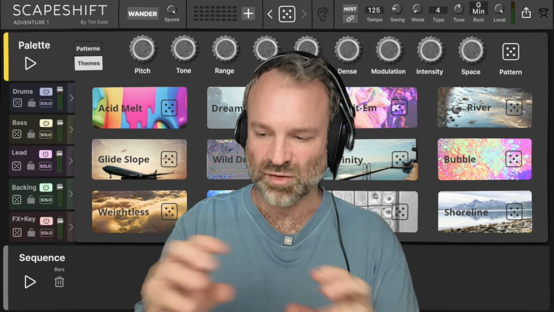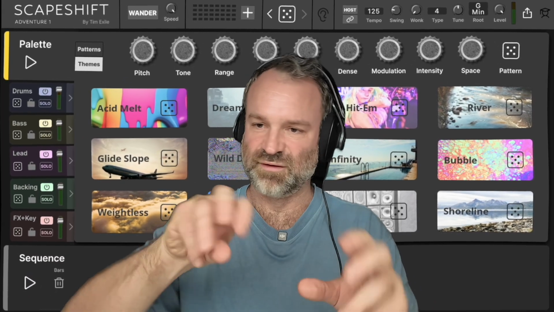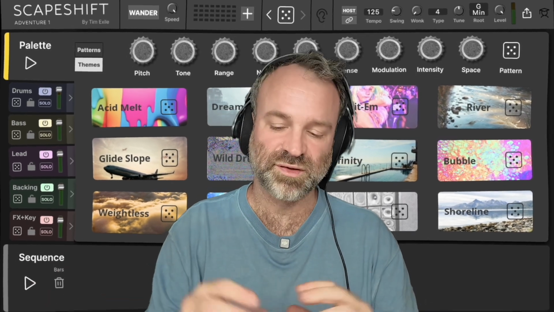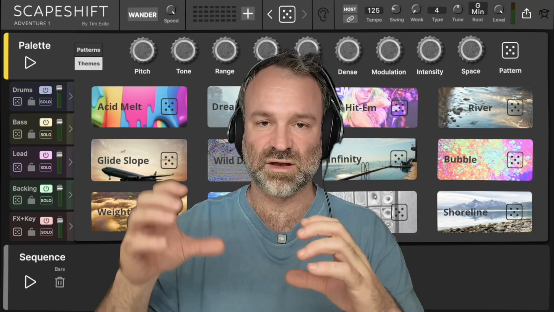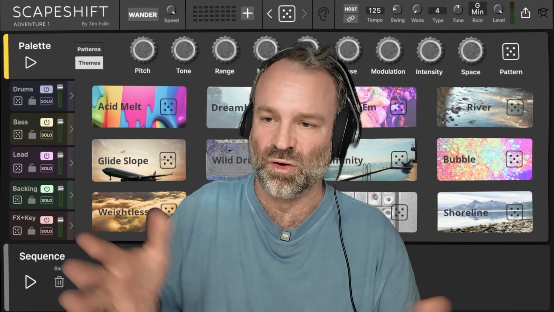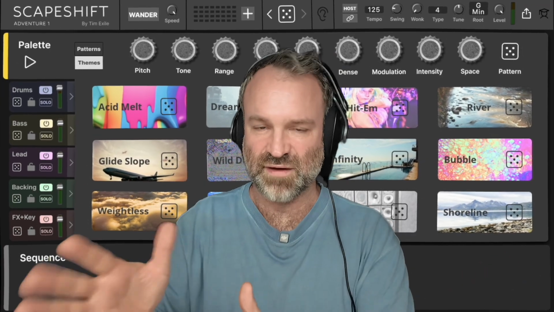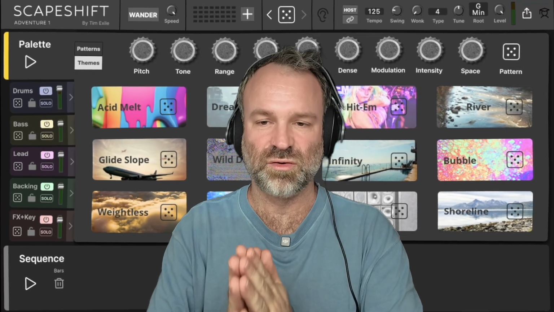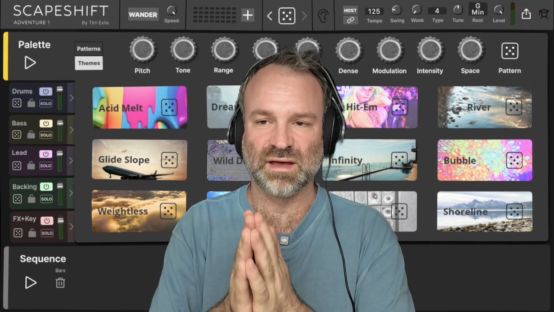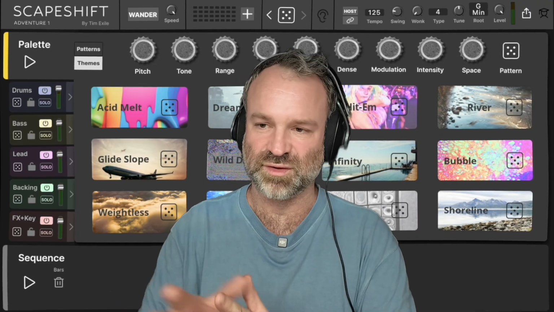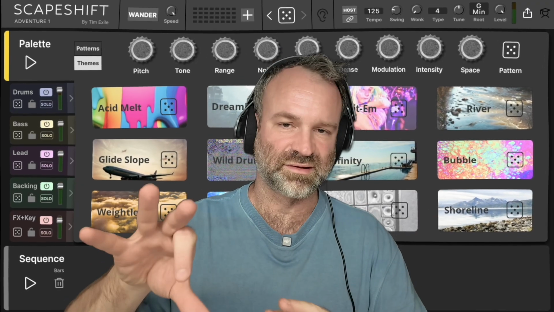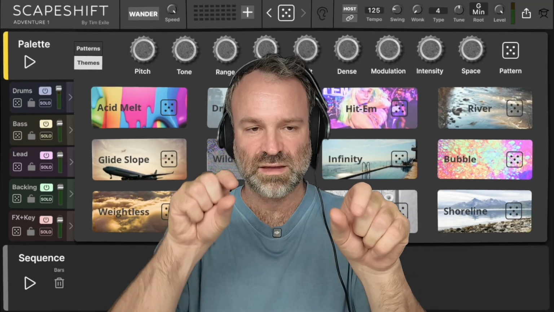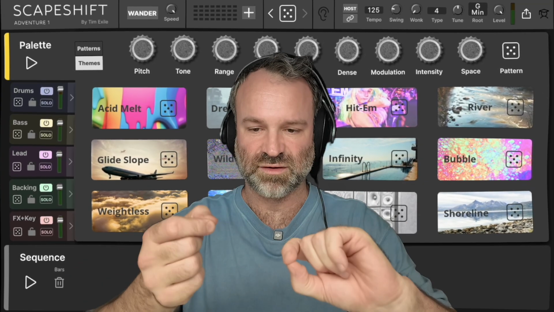So not just the sound engines, let's say the filter cutoff and the envelope settings, but also the way that it generates what you'd usually think of as MIDI notes or events. Scapeshift is fully parametric. So all the things that generate, let's say, drum sequences, melodies, bass lines and chords are all controlled by things that have continuous parameters.